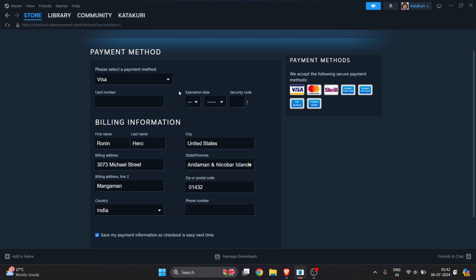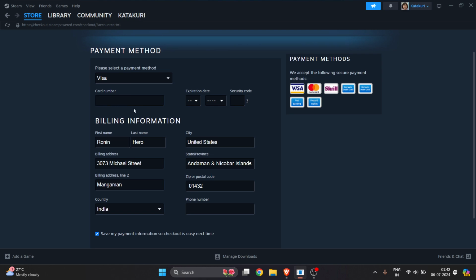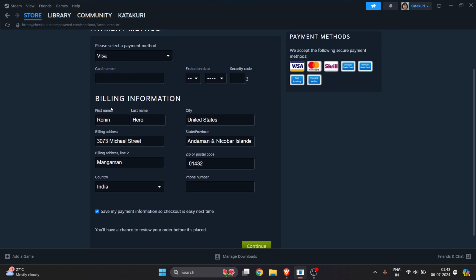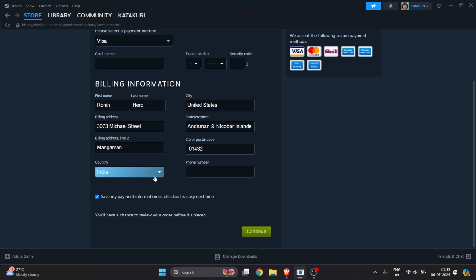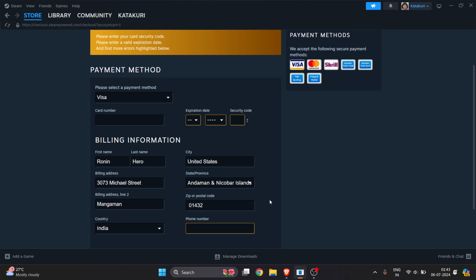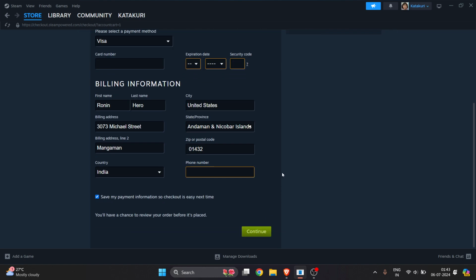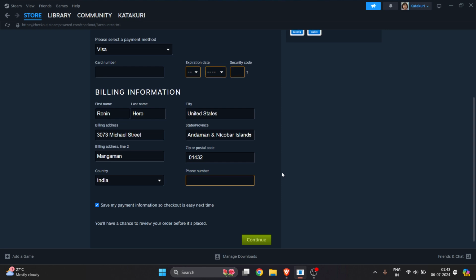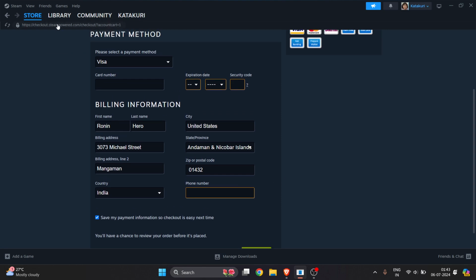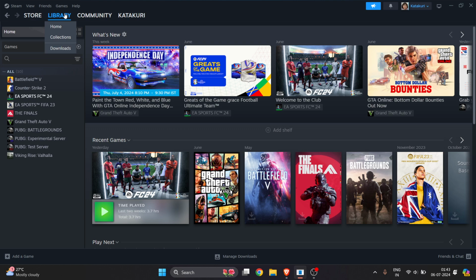I will choose my Visa card here. I will enter my card number as well as the other details. You also have to enter your billing information such as name and address. Now you have to click on continue. Once you have entered everything, you have to pay for it. And this is how you can install. Once you have paid for it, it will show up in the library.